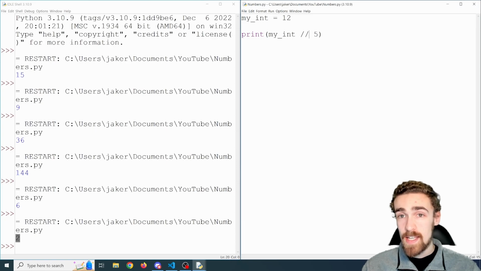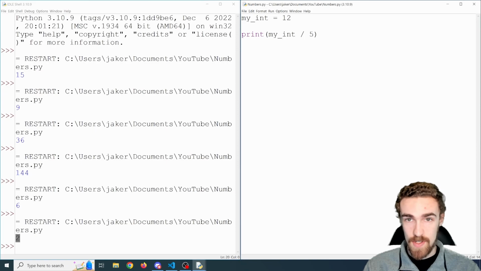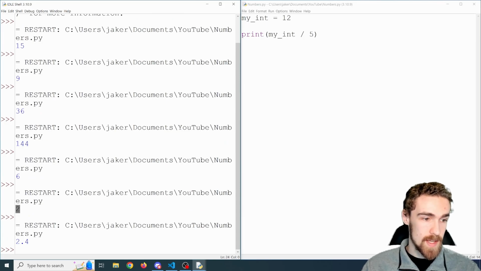And so if you want to get that remainder, or if you want to do the division and get the most precise result, use floating point division, which is a single slash. And here we get a floating point number returned, which is 2.4.